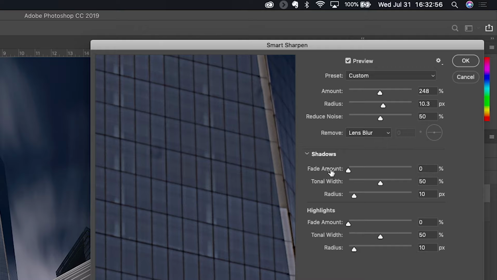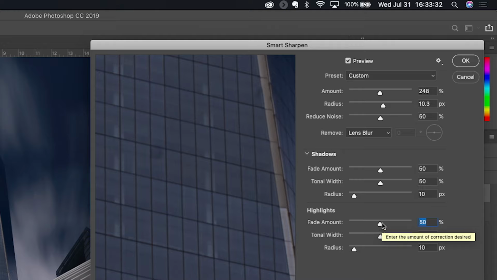Now right here, our fade amount for shadows is set to 0 and our fade amount for highlights is set to 0. So we're not affecting any of the sharpening that we're doing above here in this shadow and highlights areas. Now, if we dial this up to 50%, for example, what we're saying is in the shadows area and in the highlights area of this image, ratchet back these settings here by 50%.